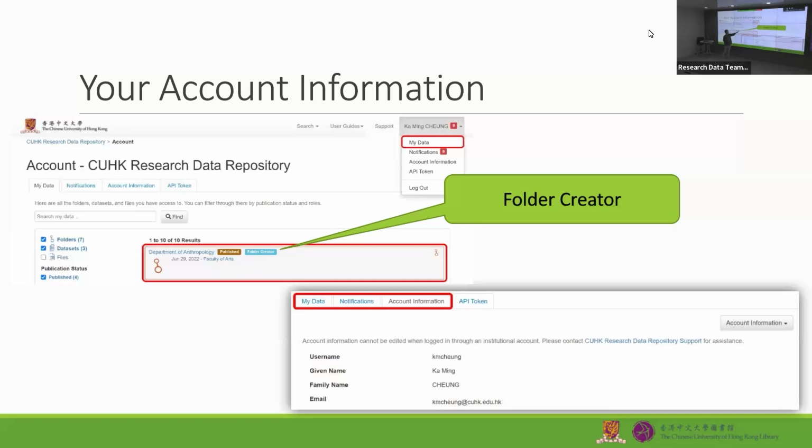But for Professor Zheng, because he is a faculty member, a research staff under the Department of Anthropology, he has already been granted rights as a folder creator. You can see that you are not admin of the anthropology folder, but only folder creator, because you must create your own personal folder in order to further deposit data. Okay, the concept is you have to create your personal folder under your departmental folder in order to work. So this is how you read this.